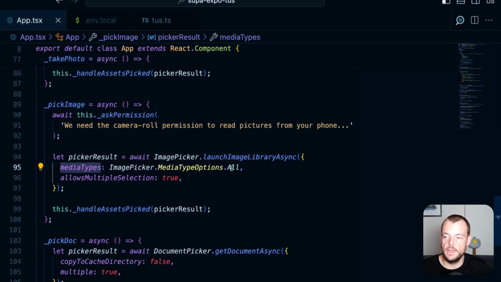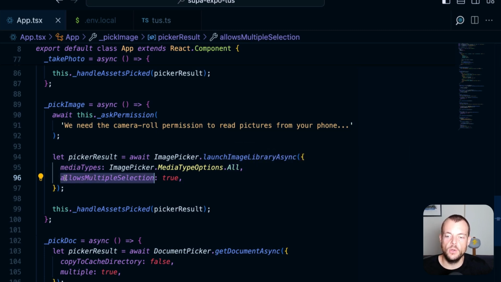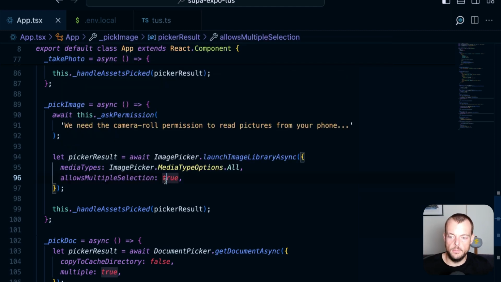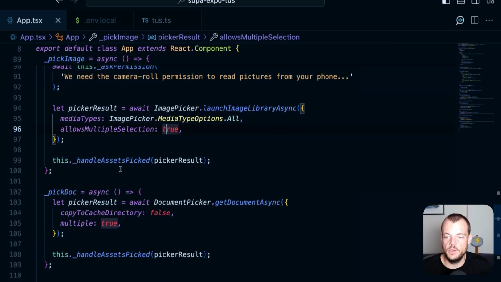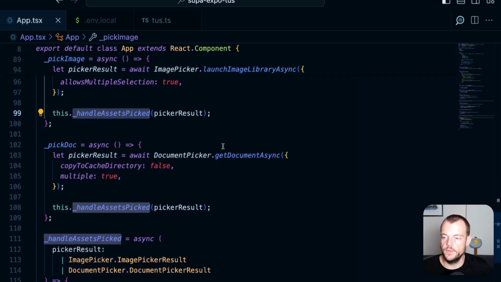Specifically here, we are allowing all media types. What this means is we're allowing images and videos to be uploaded. And we're also saying allow multiple selection true, so we can select multiple assets here. So we have, again, the handle assets picked. And the same for the document here.